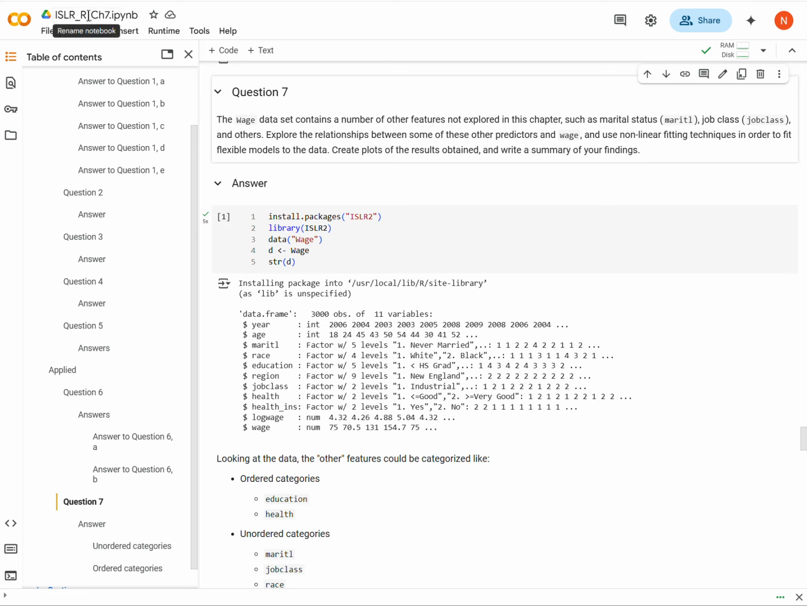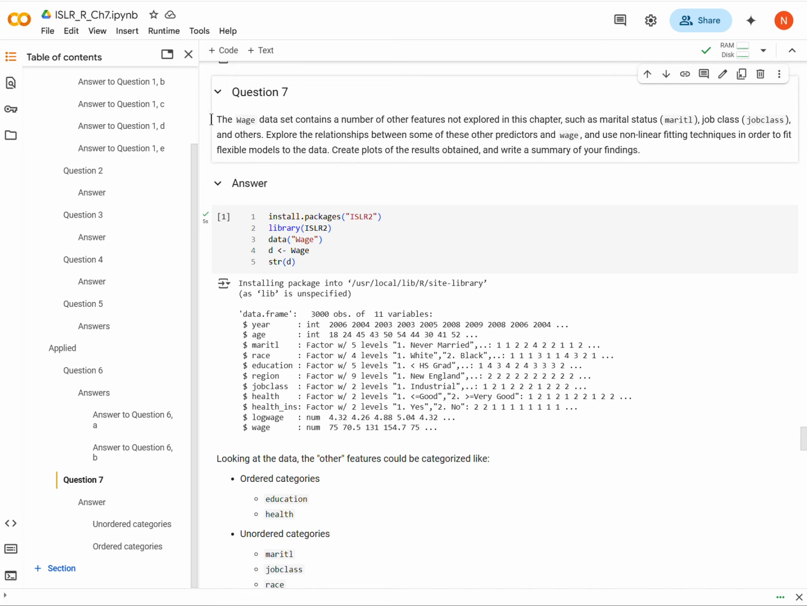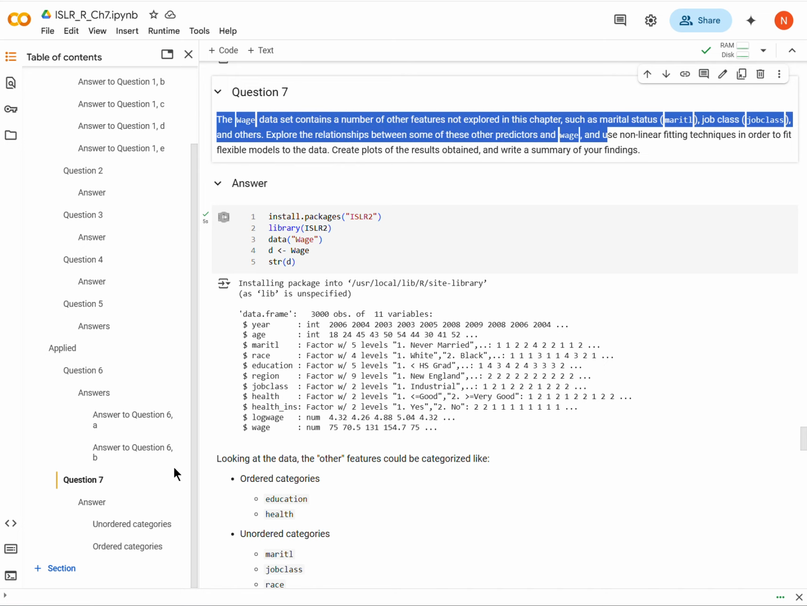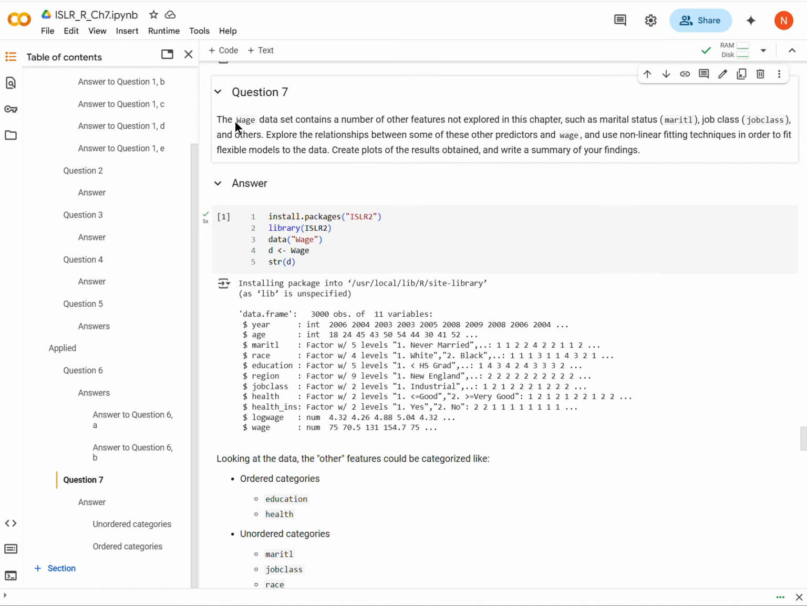Introduction to Statistical Learning in R, and we're in Chapter 7 right here. Okay, so we are using the wage data set.